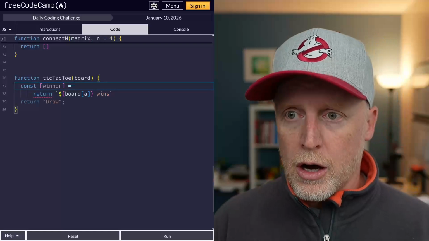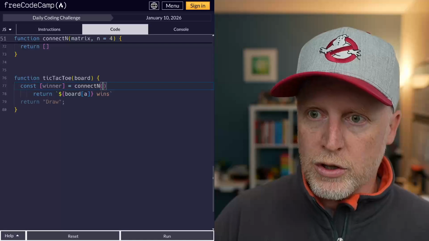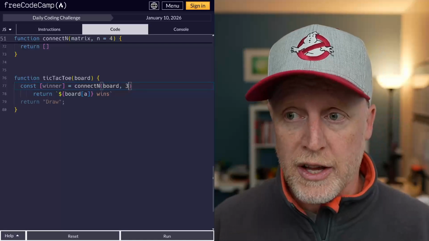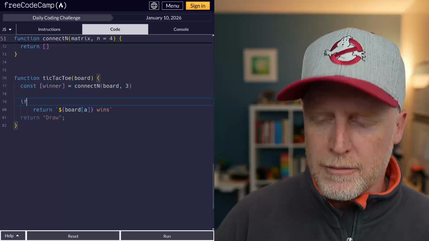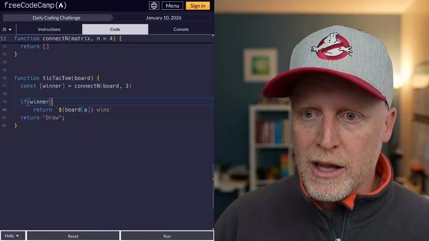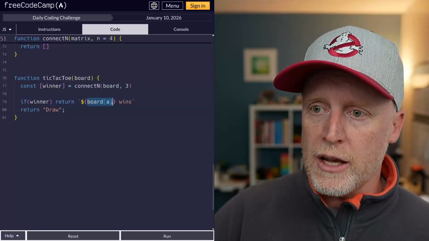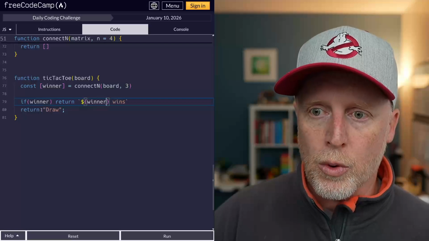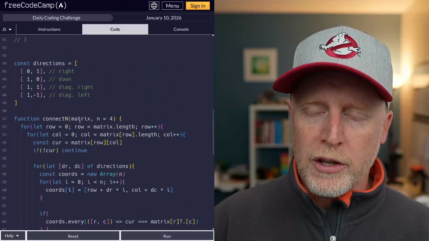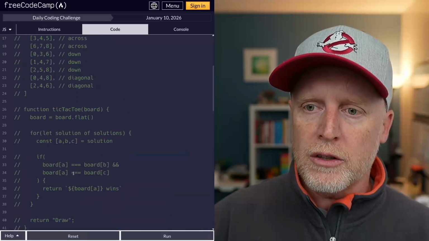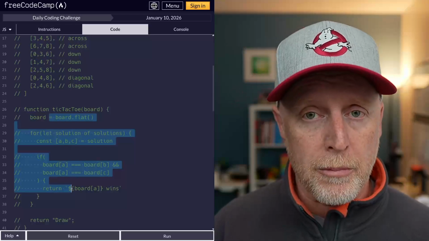And that's going to be on what? Well, it's going to be connect n. We toss in our board this time, and we still set it to 3 because it's a 3x3 grid, right? Now, if we have a winner, then return the winner, right? Which is not board A, it is winner. Otherwise, return draw, and it still works. So the point here, this bit of code is always going to be slower than this bit of code because we have all those extra loops in there, right? For the different matrix sizes.